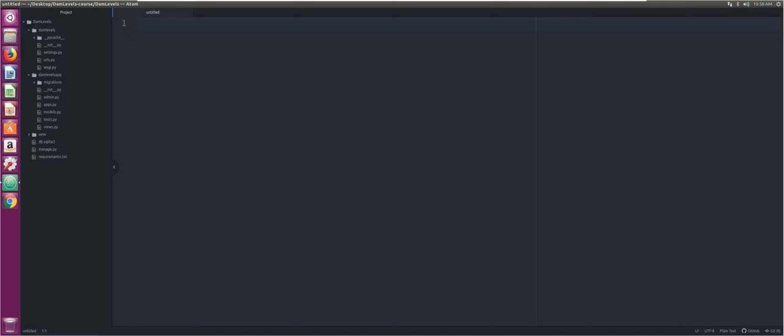In the previous video, we created our skeleton application. We also changed the permissions of the dam levels course folder and its subfolders and files, which then allowed us to open up our project in our IDE. In this video, we'll be adding our spatial database to our project by editing the settings.py file.